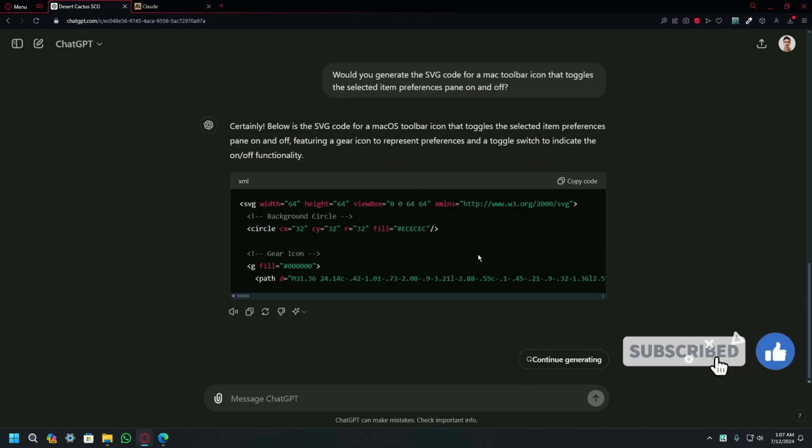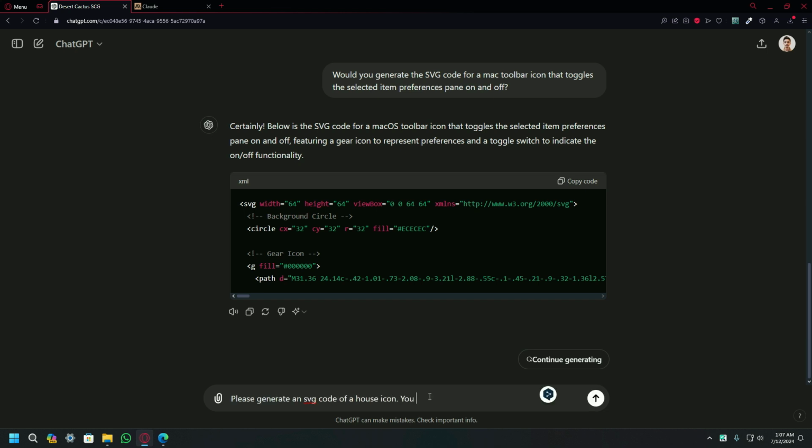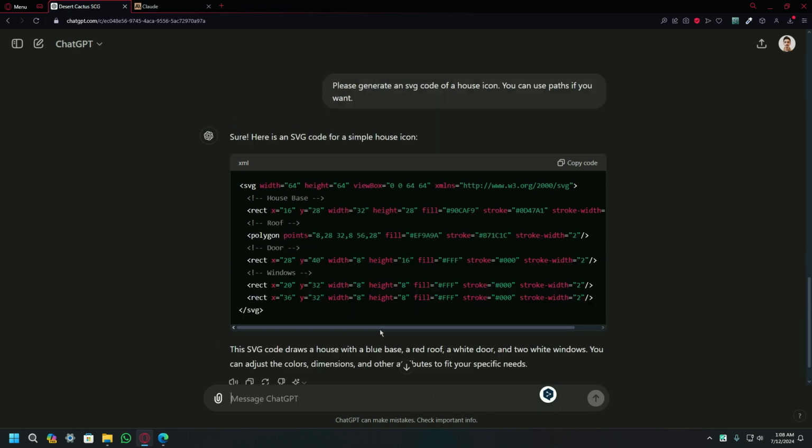So here I'm going to ask, please generate an SVG code of a house icon. You can use paths if you want. Let's see what it gives us now. And it has generated the code.